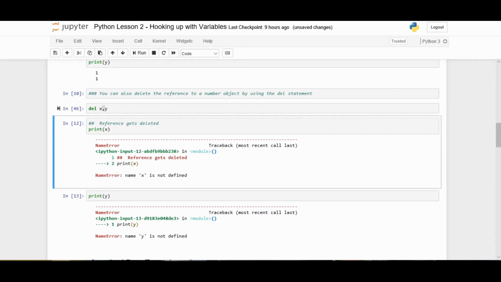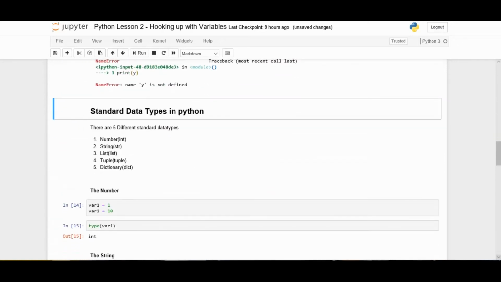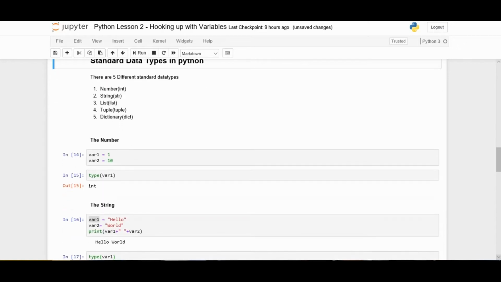Next thing we are going to see is standard data types. This is quite important because you are going to use this in lots of places throughout the code. There are 5 different standard data types. The first one is int. Second is string, str, then list, tuple, and dictionary of type dict. For all these cases, we will see some sample examples, walk through each one of them, and find the difference between all 5 of them.